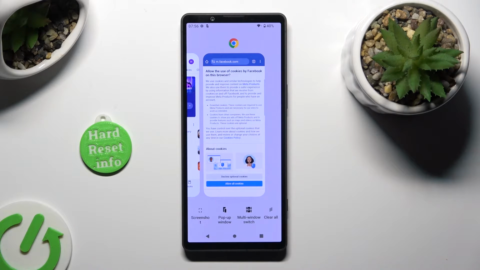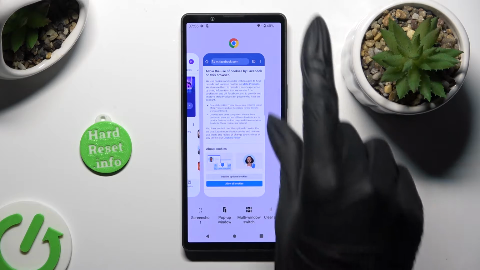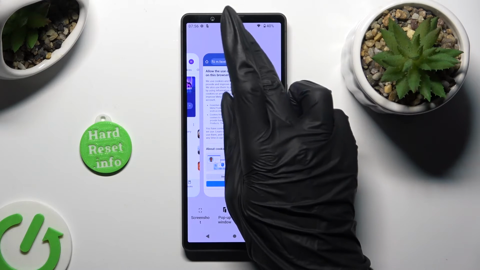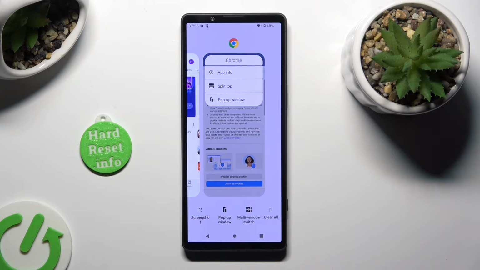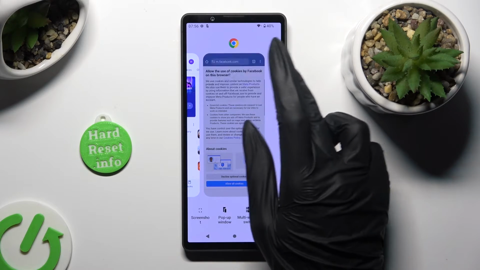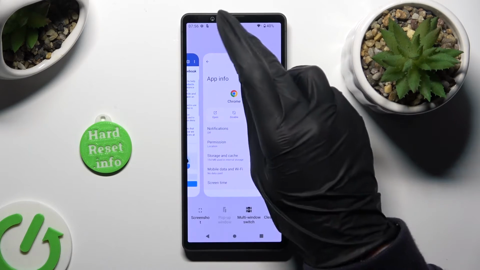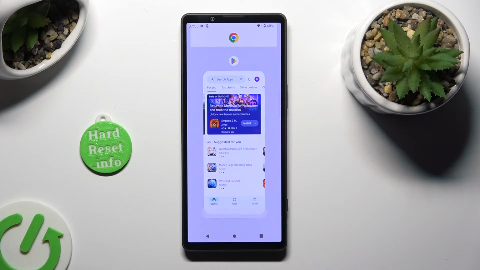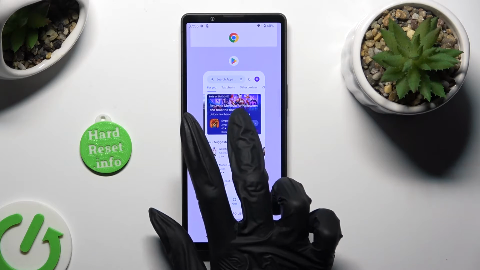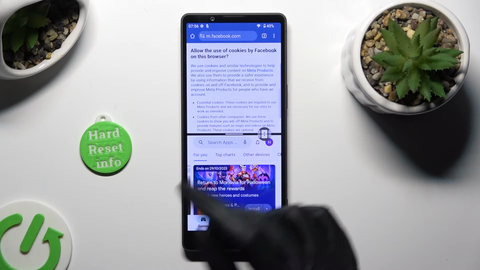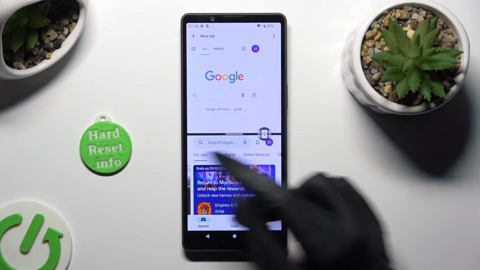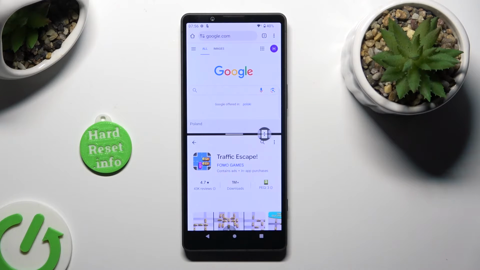Finally, you can click on the icon of an app that you wish to use on the top half of your screen and select Split Top. So sorry, misclick. Now click on the second app. As you can see, I can use both at the same time.